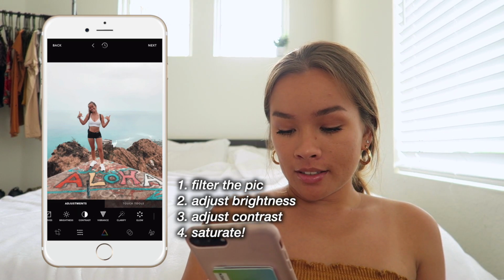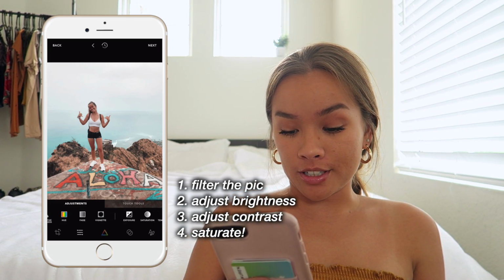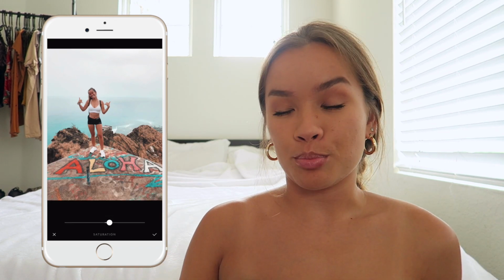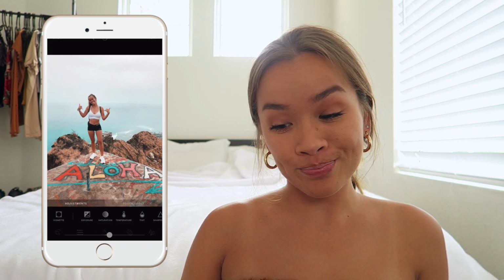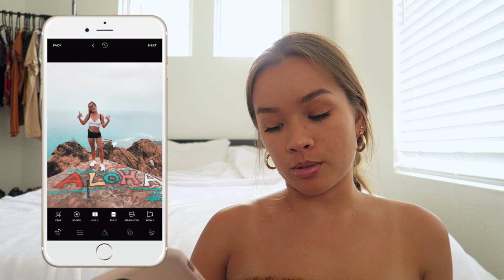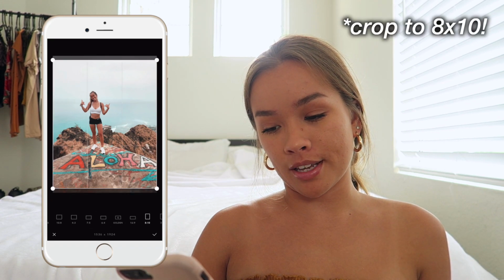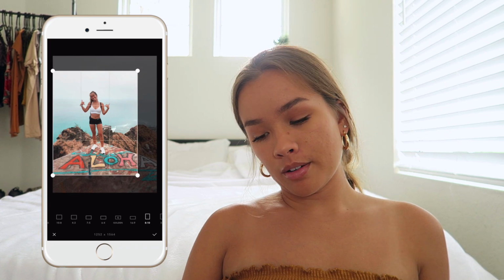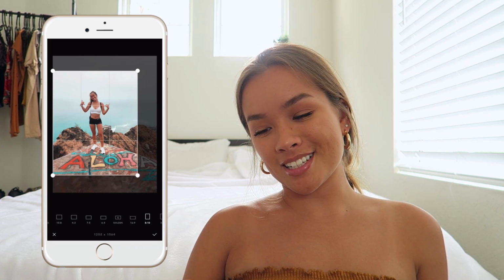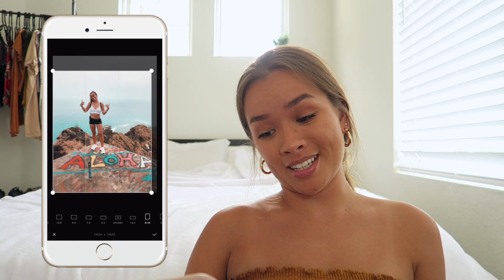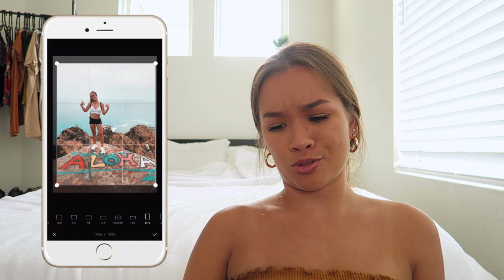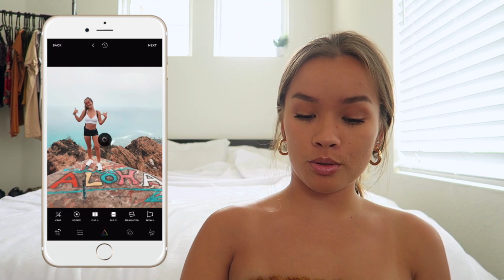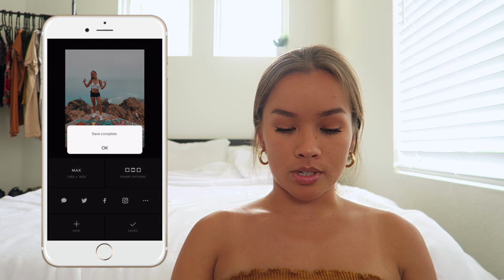So then after that, the 4th thing I do on every picture is go to saturation, and I turn it up a little bit, just to make the colors brighter and prettier, I guess. And then I will go into the crop and just crop it to 8 by 10, which is like the Instagram crop. And I'll just crop it however looks good. It looks good like this because I'm centered, but I do want to get the whole aloha in there, so that's kind of a struggle. Yeah, I think I'm just gonna do this. Yeah, okay. So that's all I'll do in Afterlight, and then I will save it.